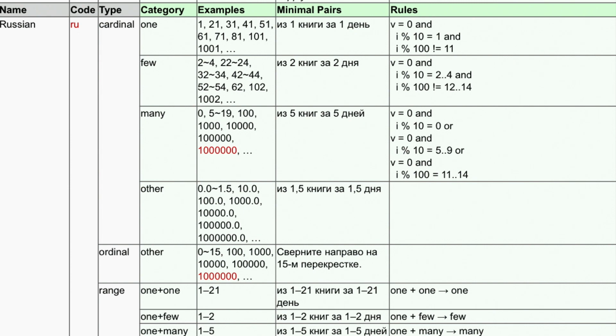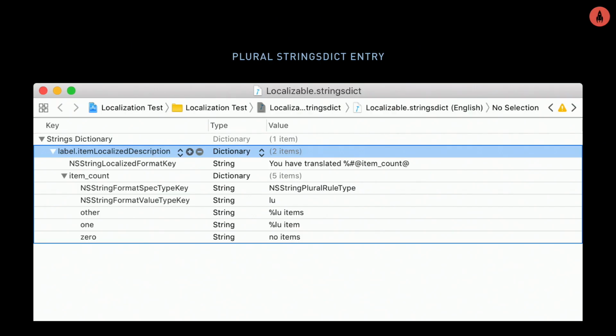So if you want to support proper Russian localization in your app, using the sort of technique that I just showed you, you need to learn the Russian rules. And then you also need to turn your code into utter spaghetti, because you need all these if statements for every language you want to support. So, stringsdict files to the rescue.